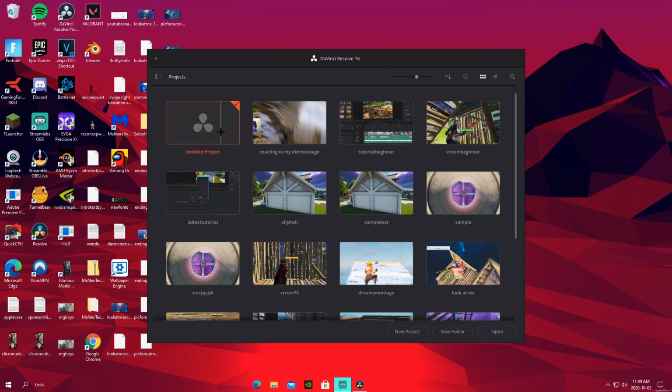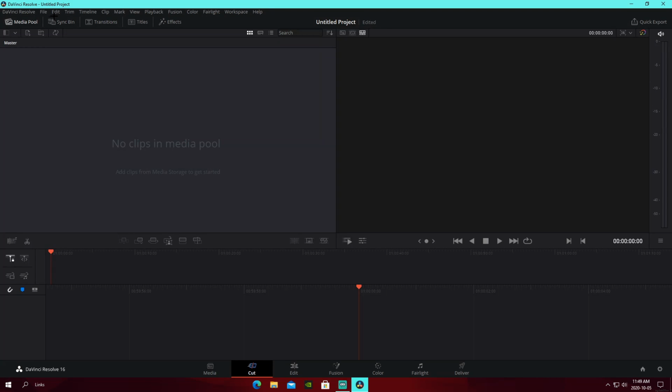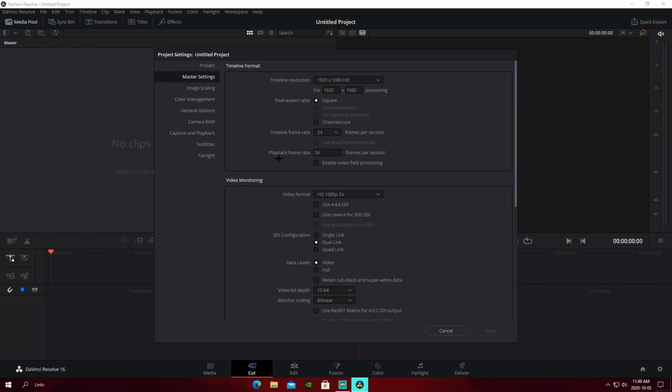Alright guys, so the first thing you want to do is make sure that you just have DaVinci Resolve open, pretty basic. Go into Untitled Project, and then right here, probably the first thing you want to do before you start your project, is go into where it says File in the top left, click on it to go to Project Settings, change your timeline frame rate to 60 as well as your playback frame rate to 60.